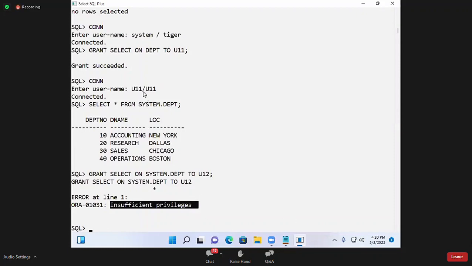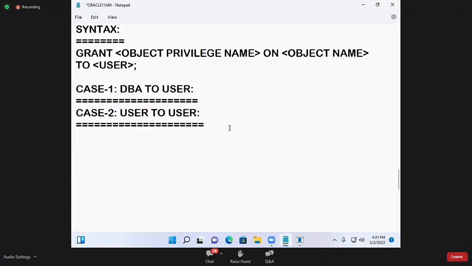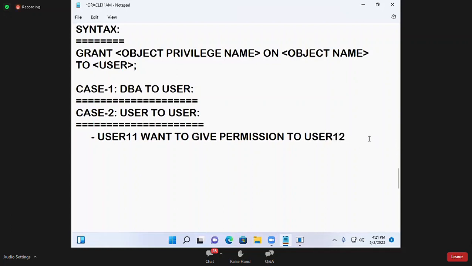When admin wants to give permission to a user, there is no problem. Admin is directly giving permission. But when a user wants to give permission to another user, the first user should take permission from admin with the grant option statement. Which option statement? With the grant option. So here the question is, user 1 wants to give permission to user 2. Otherwise, who is user 1? User 11. User 11 wants to give permissions to user 12.